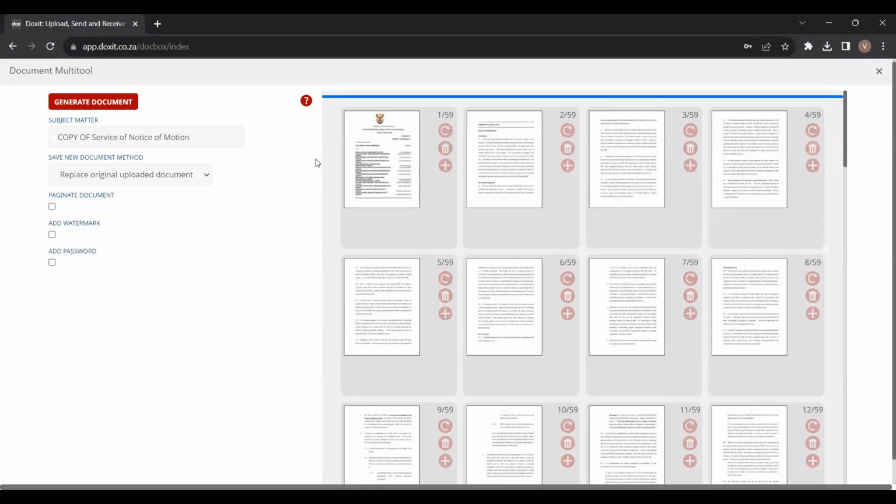The first thing that I want to do is maybe I want to delete a page. I want to delete page 2. Then you just click on the little dustbin, highlighting it, meaning that if we click on generate document, it's going to remove page 2 for us.